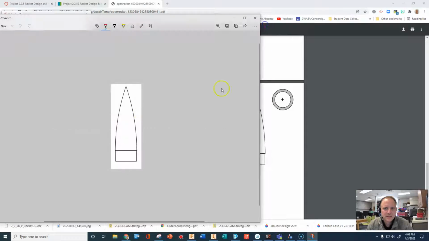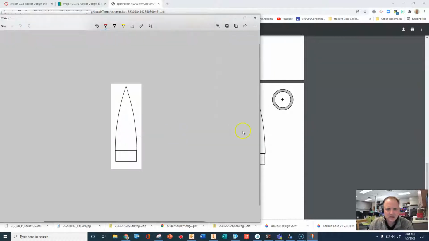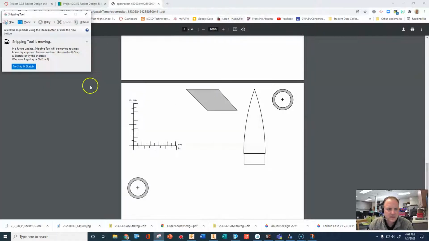All right. I'm going to save it. And I'm just going to call this Kraepelin nose cone. Don't know how to spell today. I'm going to keep this as a JPEG and click save. Okay. And close that out.